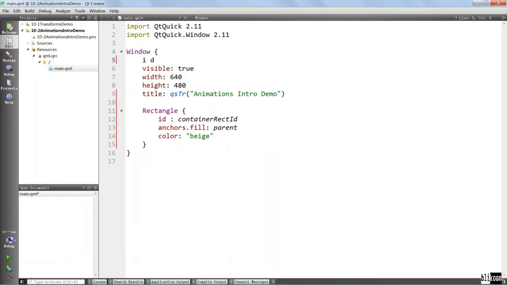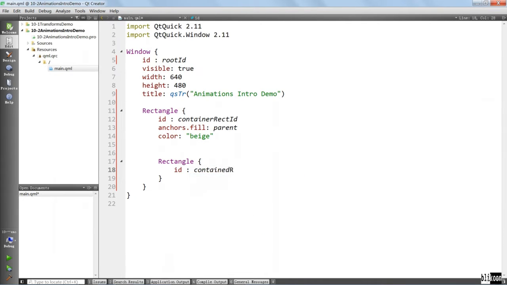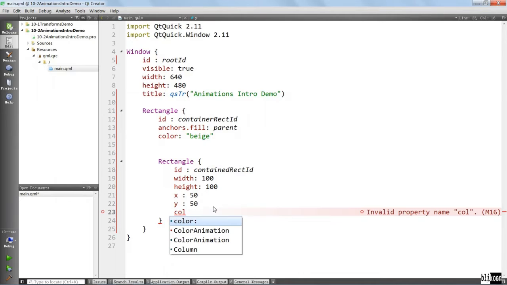We also want to give an ID to the window here. Let's call it root ID. And inside, we want to put our contained rectangle. Its ID is going to be contained rectangle. We want to give it a width of 100, a height of 100, and we want it to start at a position of X 50 and Y 50. We also want to give it a color. Let's make it Dodger blue.